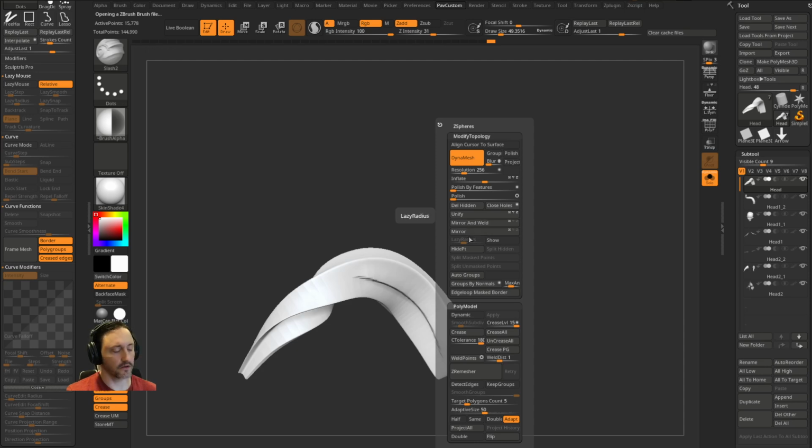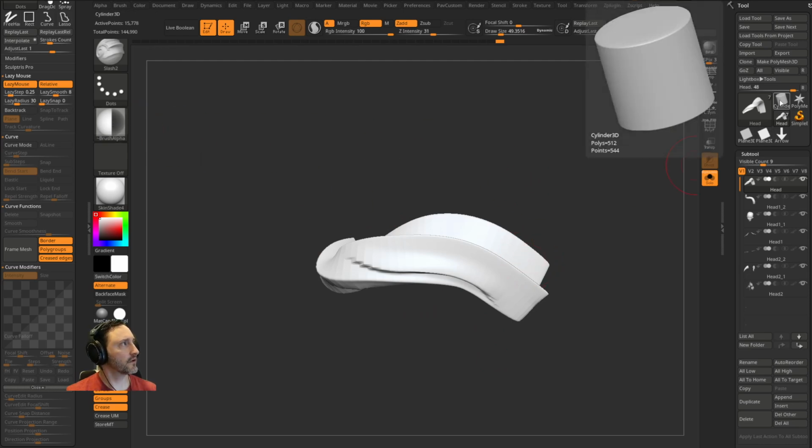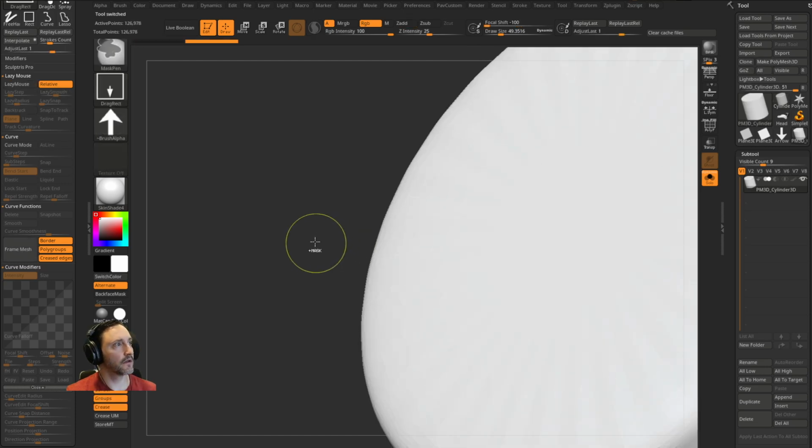Make sure that you tap L to go into your lazy radius if you want to smooth your stroke out a little bit. In fact, this alpha right here, if we go in here to cylinder, make Polymesh 3D.